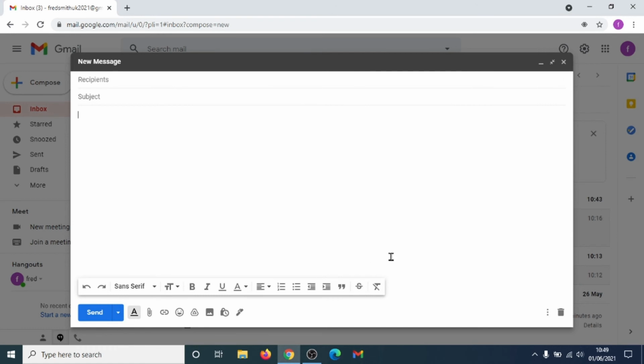And then in this field down here, this is where you compose your email, and you can write as little or as much as you want down here. And as we said previously, you can attach photographs and documents as well. So let's create a quick email.